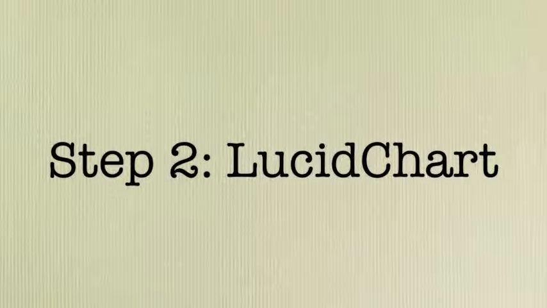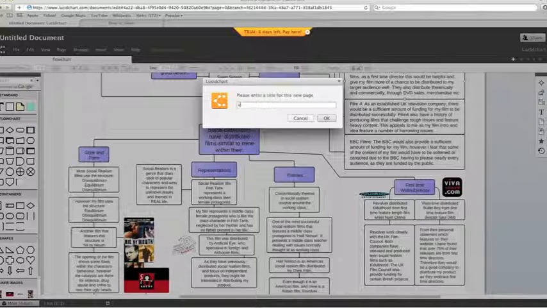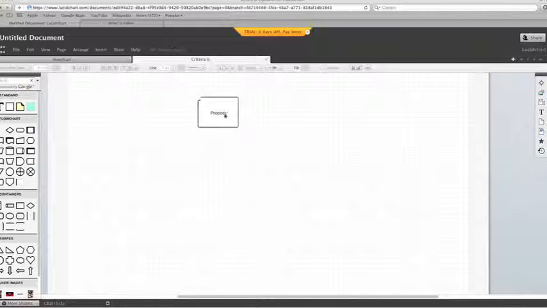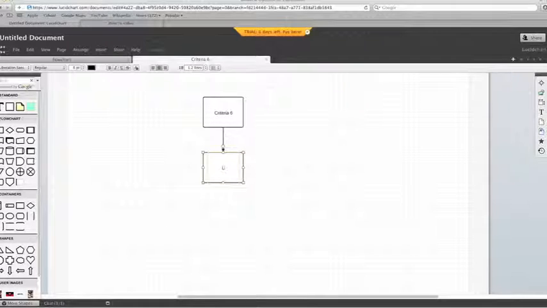Step 2. Lucidchart. I typed in the name of the flowchart I wanted to make, in this case Criteria 6, and pressed OK. I then selected a box from the side panel, dragged it into the centre, and typed in Criteria 6. When I'd finished, I then made a link and clicked another box and wrote the name of the site I was using, Lucidchart.